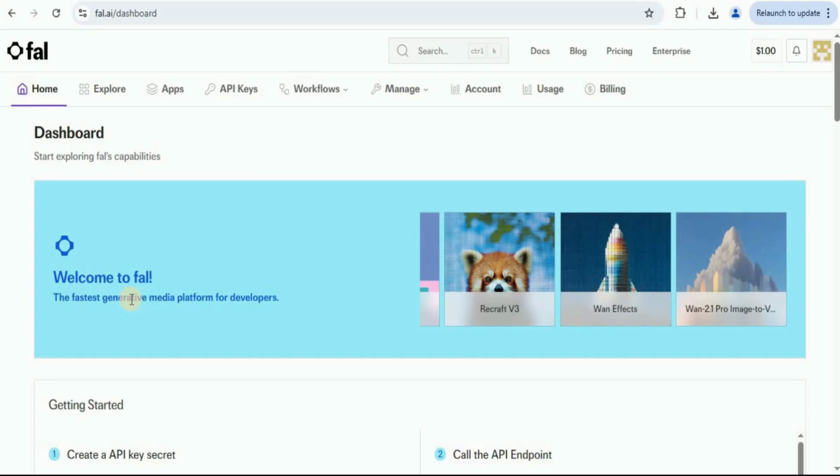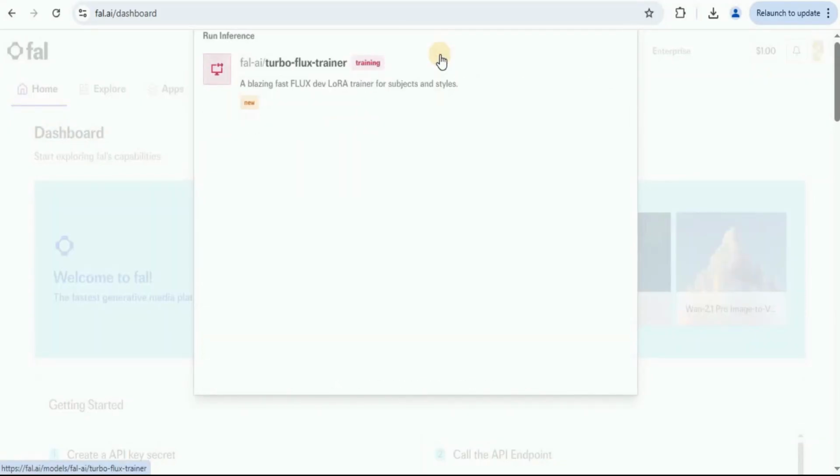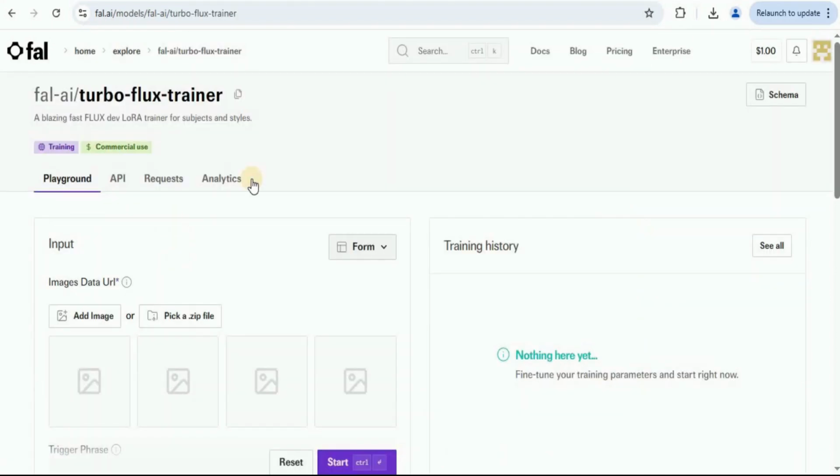In order to create your custom image model, you have to go to the URL fal.ai, and this is how the interface is going to look. Once you are on this page, go to the search bar and type Flux Turbo, and the Turbo Flux Trainer model should show up in the search results just like this one. Once you click on it, it will take you to a dashboard that looks like this.